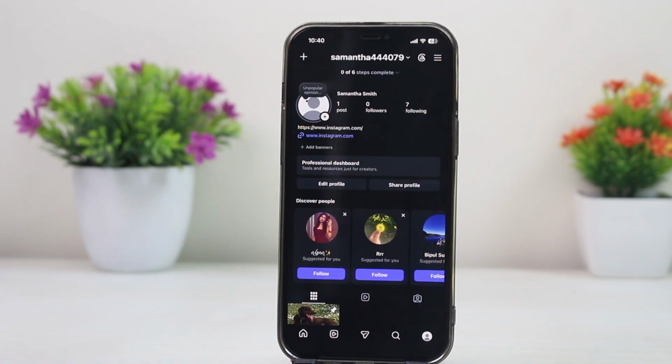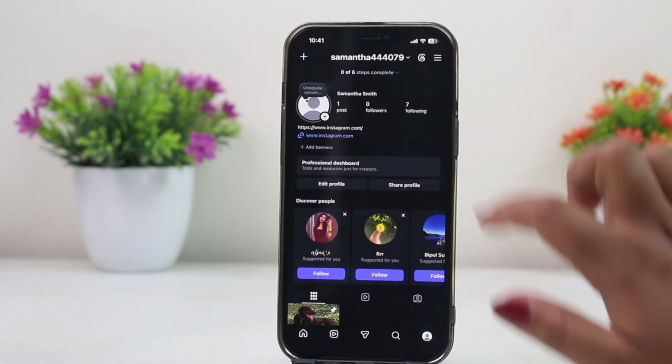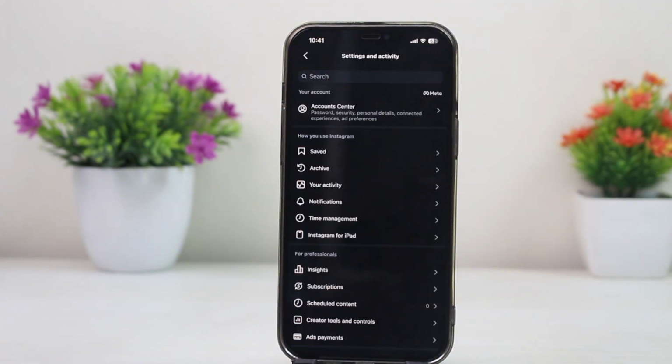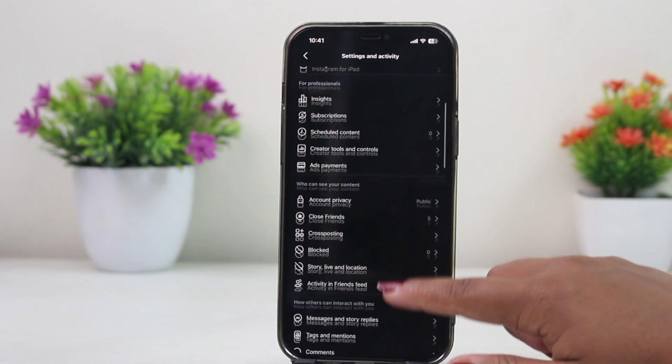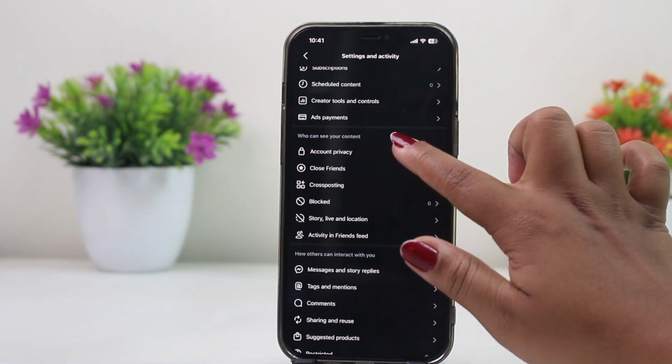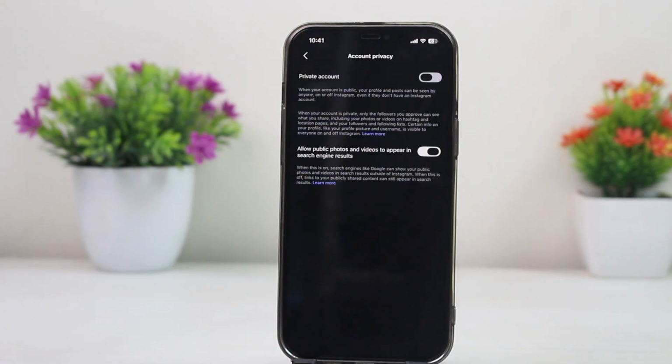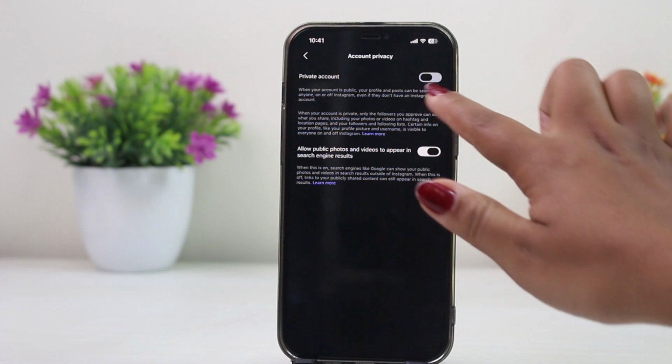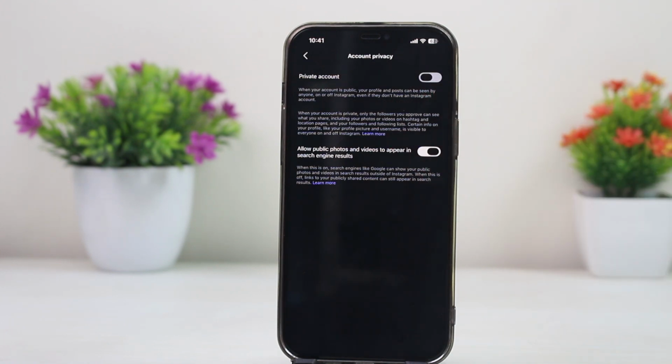But if you are still not able to do that, what you can do is check if your account is on private or not. For that, again, get to your settings, tap on the menu bar right here. Then from here, if you scroll down a bit, you can see the option of Account privacy. Tap on that one and make sure that Private account is turned off, just like that.